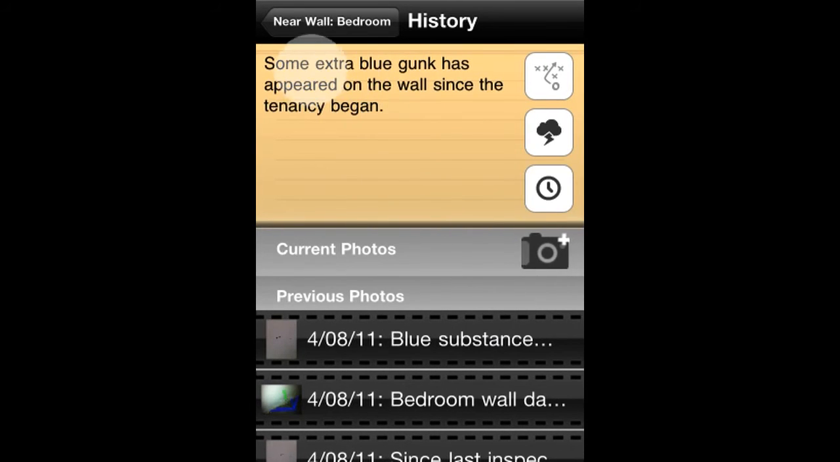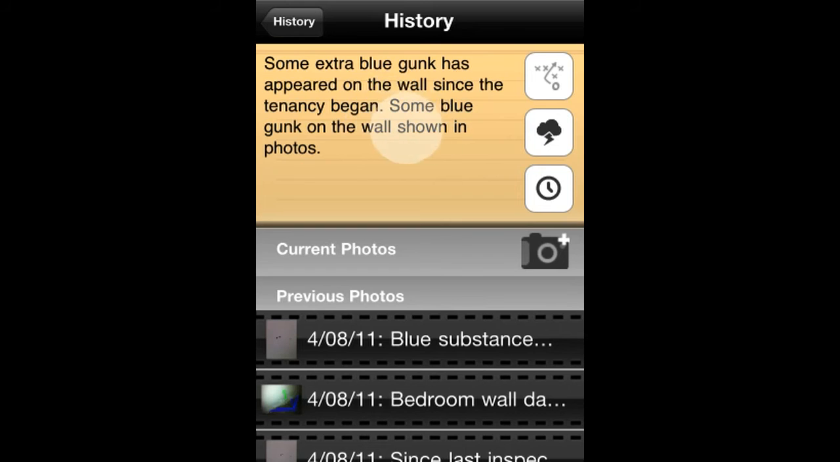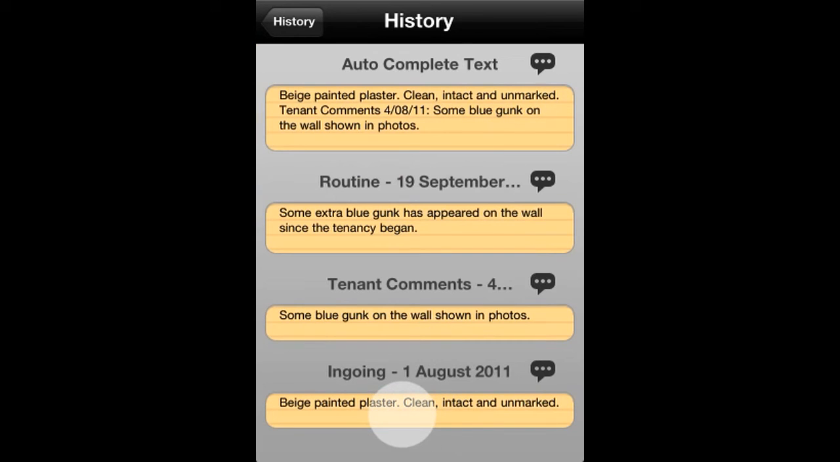Once you are editing a comment for an item, you can still go into the history list, but tapping on the speech bubble will add the historic comment to the end of the current comment instead of replacing it. You can also select text within a particular comment using the standard iPhone text selection gestures, and this will allow you to copy and paste part of your comment into the current report.